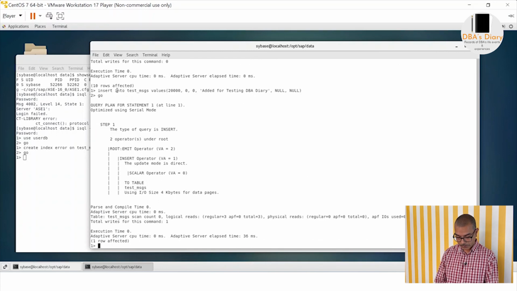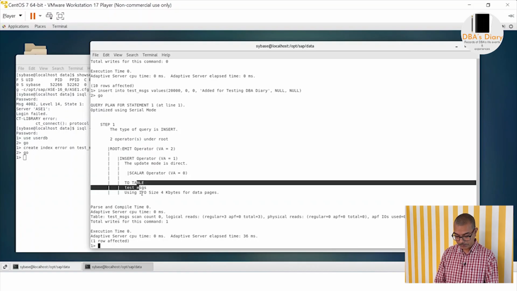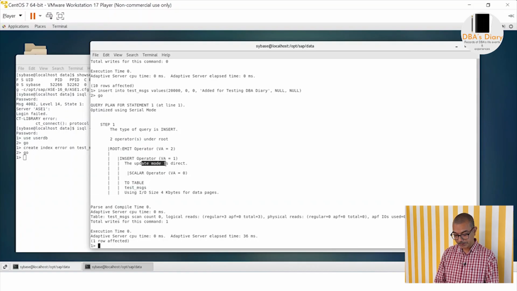So all good. Now when we do insert here, the type of query is insert, 2 operators under root, in the table test_messages, and then it will also update. The update mode is direct here, inserting directly, it's not deferred. I will talk about that also in some time. Then it is 3 logical reads, and total write for this command is 1. How much time it has taken? 0 milliseconds, and disk time is 36 milliseconds, the complete time. 1 row is affected. All good.